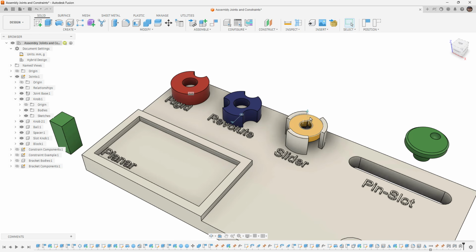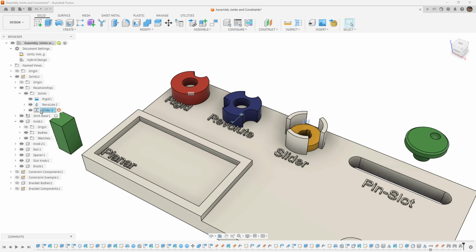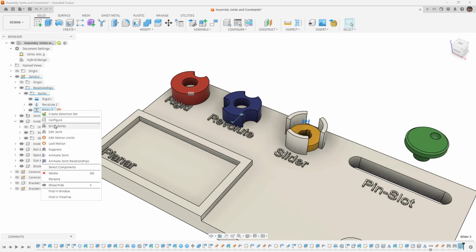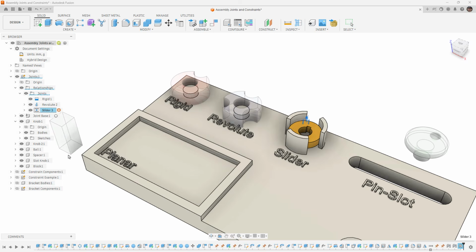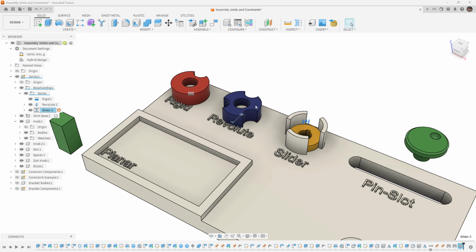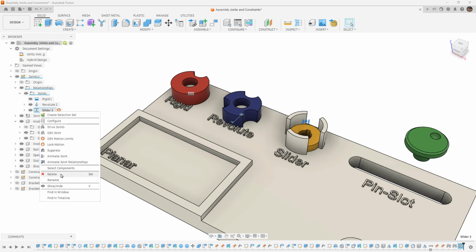Now, again, in reality, this piece would be free to rotate, so there are other joints that would be a better option. But sometimes the slider is a joint that we use to replicate one degree of translation. So I'm going to go into my relationships folder. I'm going to expand the joints. And for the slider, I'm going to right click and notice that I've got some options. I can lock the motion. I can suppress it. I can animate the joint, which will let me play back through it. But what I want to do in this case is actually delete it. So I'm going to right click and delete it.